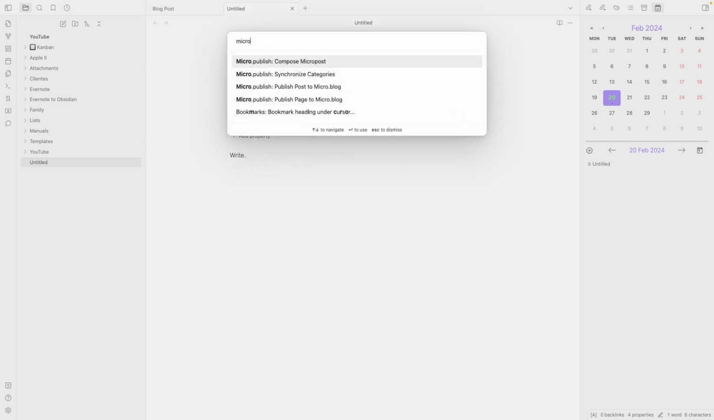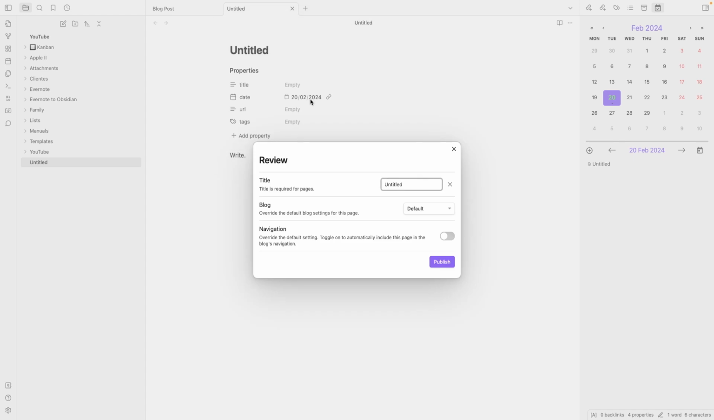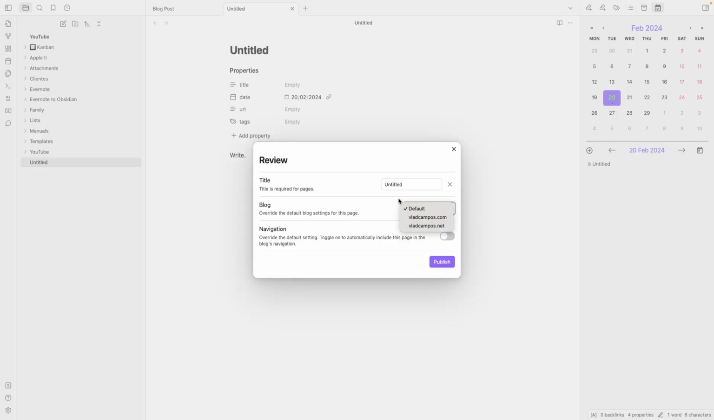I can also create a page and publish it from here. It's the same thing, but this is a page. These are the pages I have on top of my website. These are static pages, okay? It's the same thing. I can choose the blog, create a name, and add it to the navigation or not.